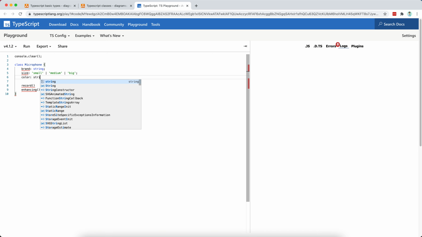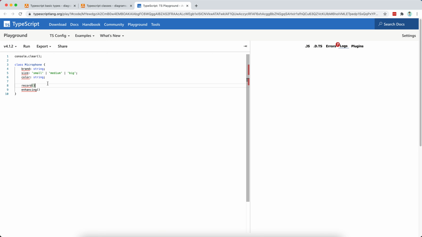And the color is going to be a string, right? And as you can see, we are still having a lot of errors. That's okay. We will fix them quite soon. Now the record, what we would like to do here is, let's say console.log, we started recording, right? And in the enhancing, we could say console.log started enhancing audio, like so.